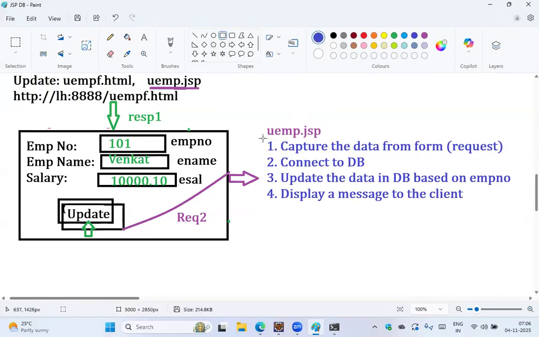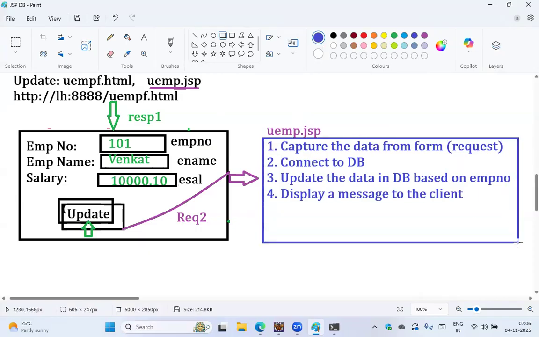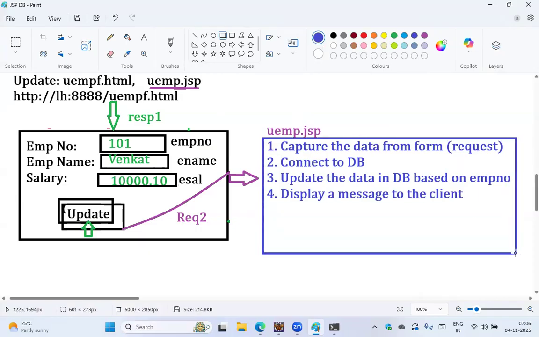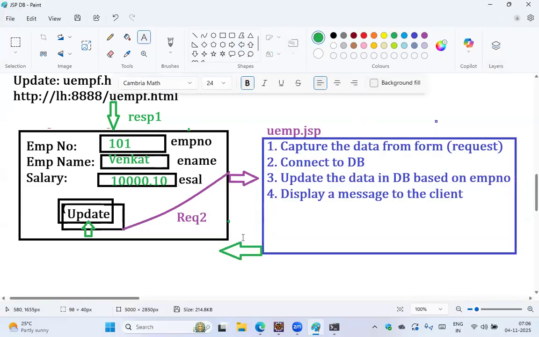Quite similar steps, or are there any new ones? Similar. After processing, the JSP will give the response, whether the record is updated or zero records are updated. This is response 2.